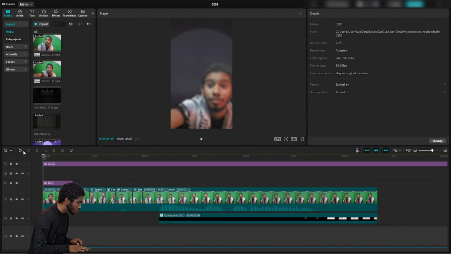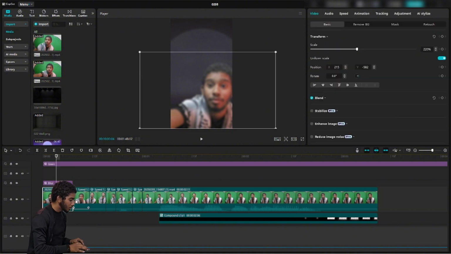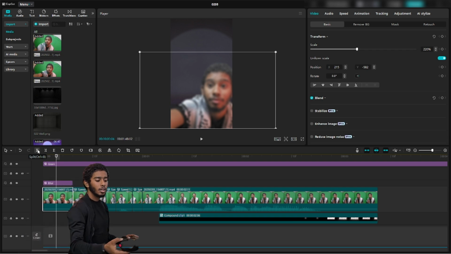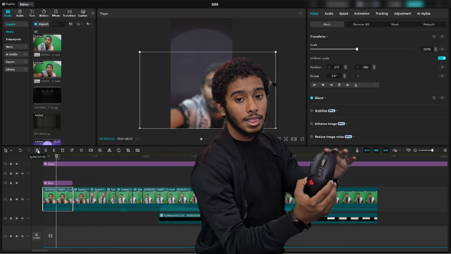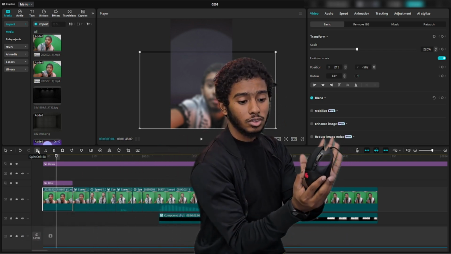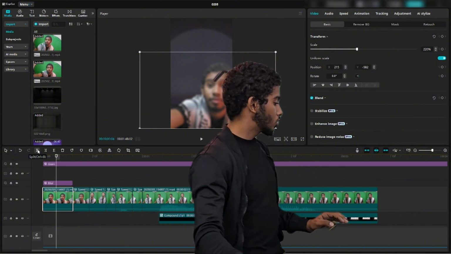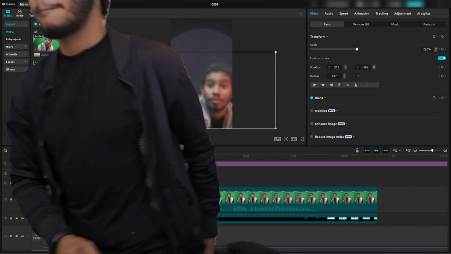You need these tools. So how do we create a cut between this and this? It's by using the split tool. The split tool is Control B. Now, shortcuts are your best friend as an editor. Control B. I would recommend getting a mouse like this.